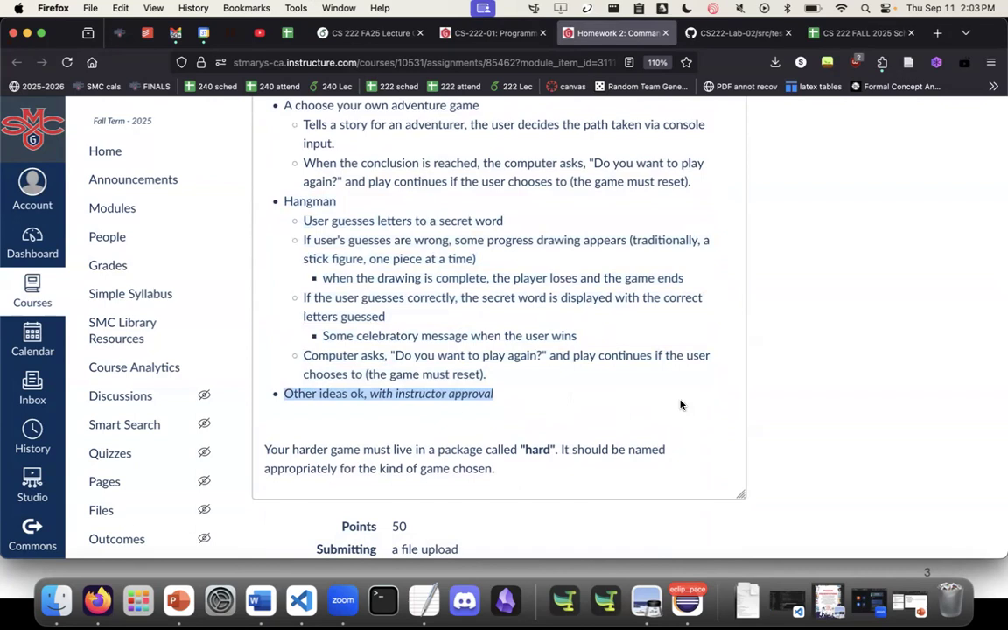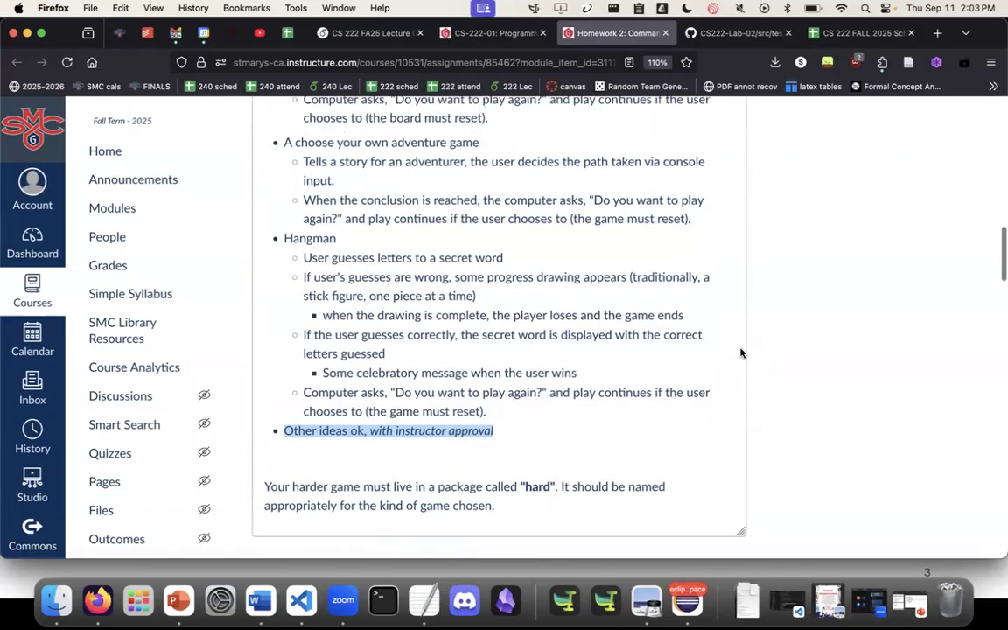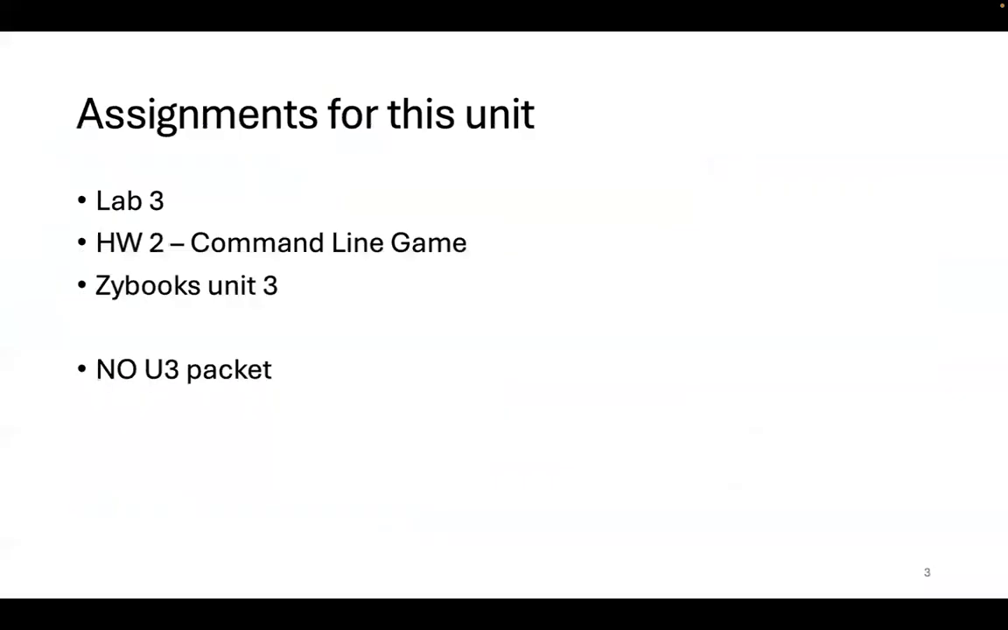If you have an idea for something else to do for homework 2, absolutely come talk with me about it. I can help. I say with instructor approval because sometimes the ideas could be way up here, for a more simple project. So let's talk about it first and make sure that it's appropriate for this assignment. Okay, so that's where we're going with homework 2. Hopefully that's fun. I know students in the past semester have had a lot of fun with that, so I hope so too.